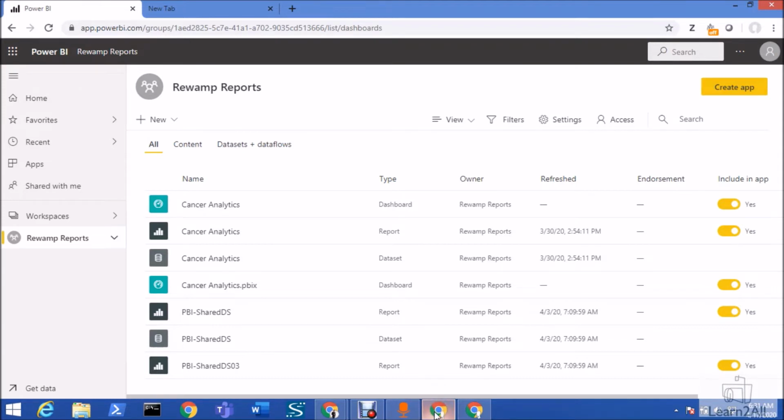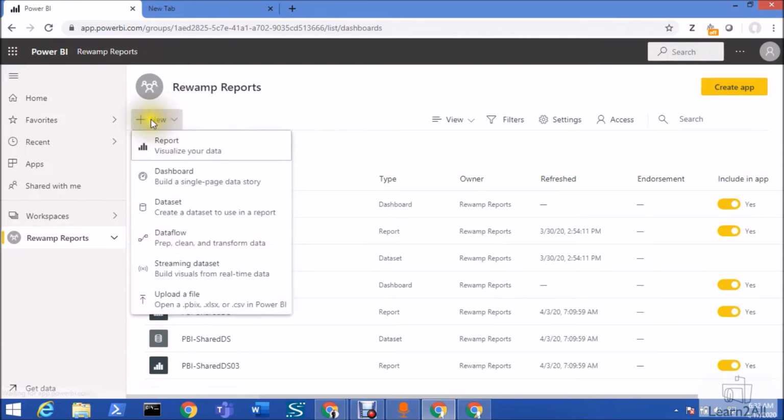Now let me explain what new features have been added to this new workspace. So let's get started. The first option that has been added here is the new icon. As you hover over it, it shows that you can open existing files or create new reports, dashboards, datasets and flows. From here you can create a report, dashboard, dataset, dataflow, streaming dataset, or you can upload a file.